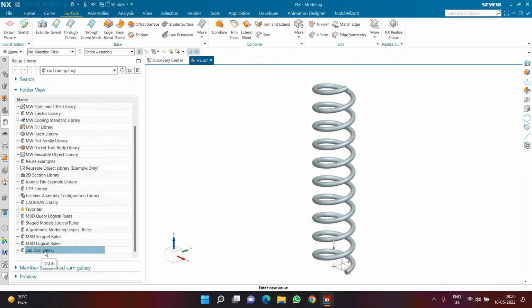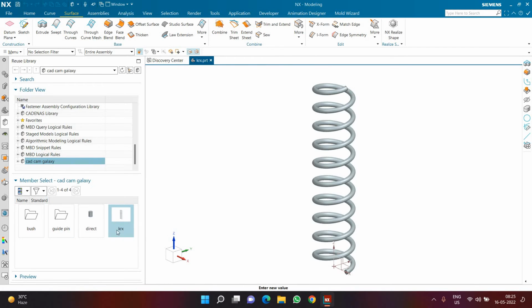Okay, now once my library folder is added, the next thing I need to do is make some automation to my folder. So here I'm going to click on member select. Here we have a KRX model. One is the direct model. The direct model has nothing to do with what we're going to do in the next step.